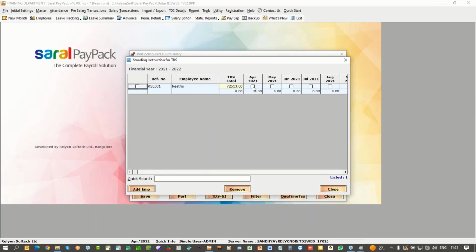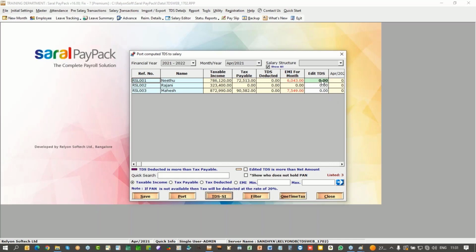Okay, for this employee, I'll say for the initial 3 months, deduct 7,000 each. Only for the initial 3 months, deduct 7,000. Later on, whatever the software will be taking up, that has to be accounted, or it has to be deducted. Now you can see this is colored differently.